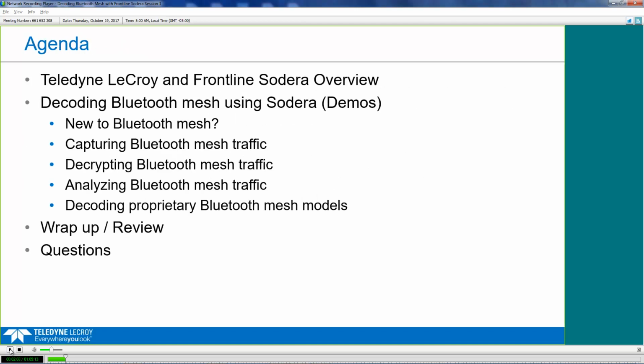So the first thing we're going to do is run through a quick agenda about what we're going to talk about. I'm going to give a very brief introduction to Teledyne Croy and Frontline Sodera. Hopefully all of you know what this is, but I just want to make you aware of some key features. This isn't a Sodera webinar, so we're not going to go into a lot of depth there, but we will be using Sodera, so I wanted to make you aware of it.